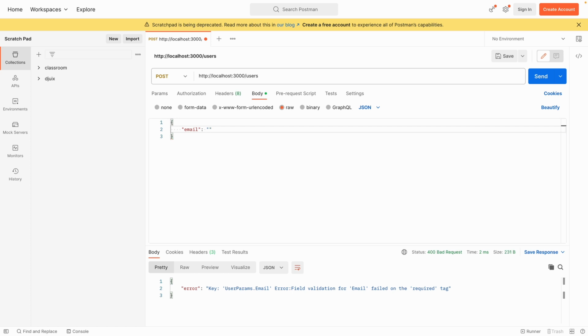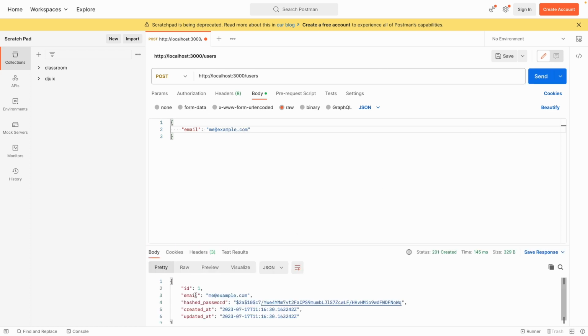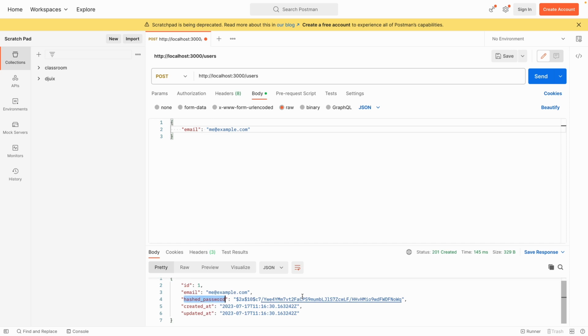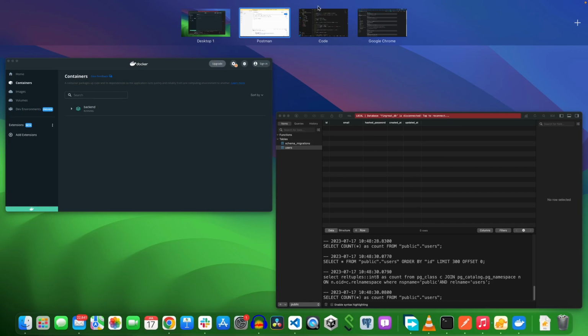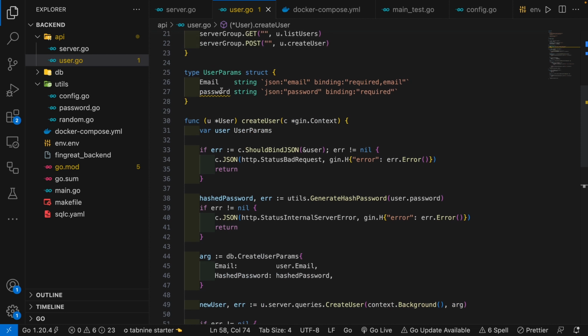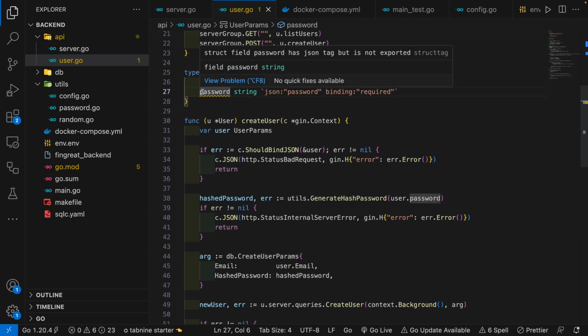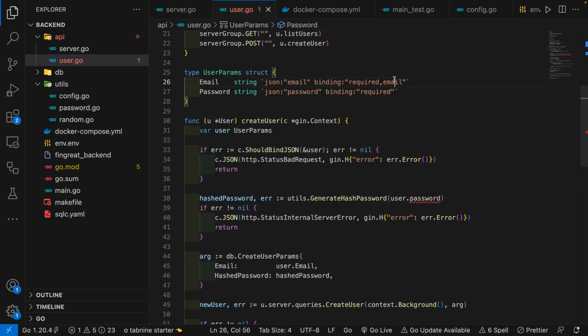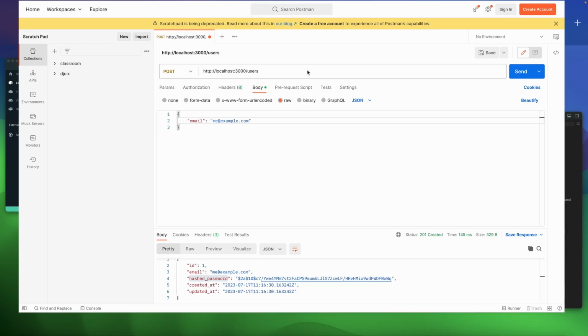So here I can just have me@example.com. And if I send again, it's not complaining of the password, and I don't think that should be the case. Let's confirm what's going on. Oh, okay. Here, we got the error. We didn't export this. So this should be a capital letter. So let's try it again.